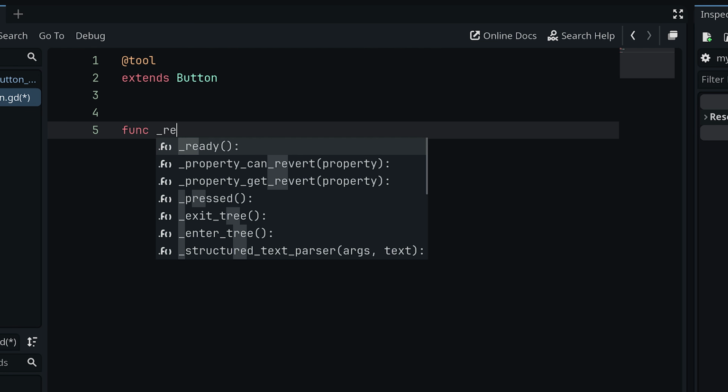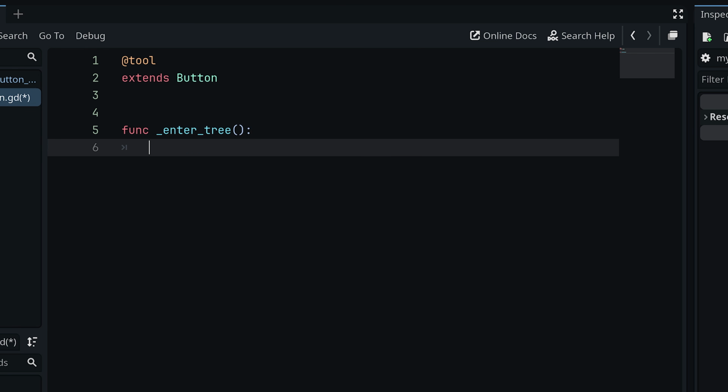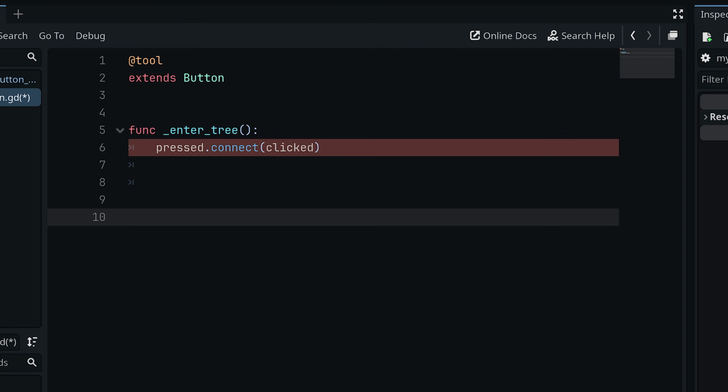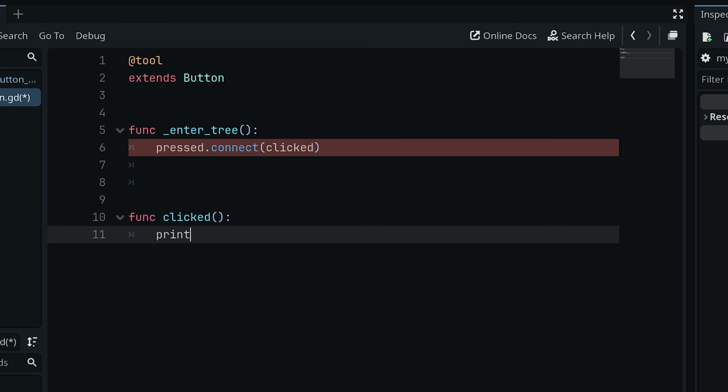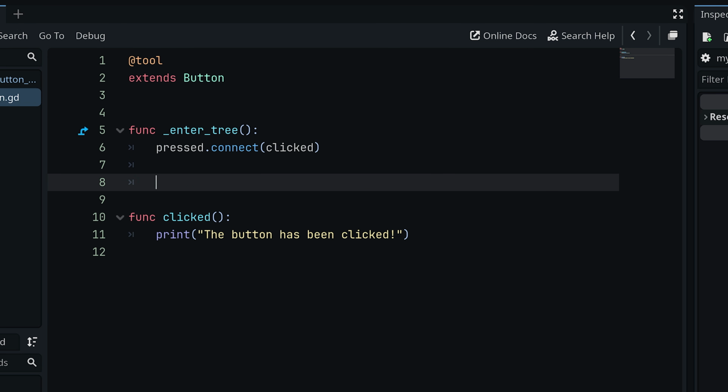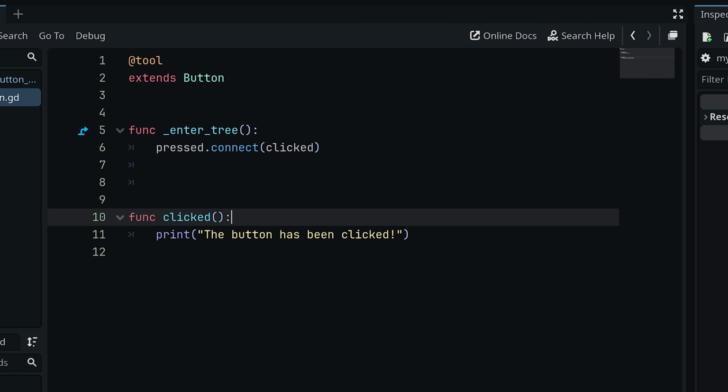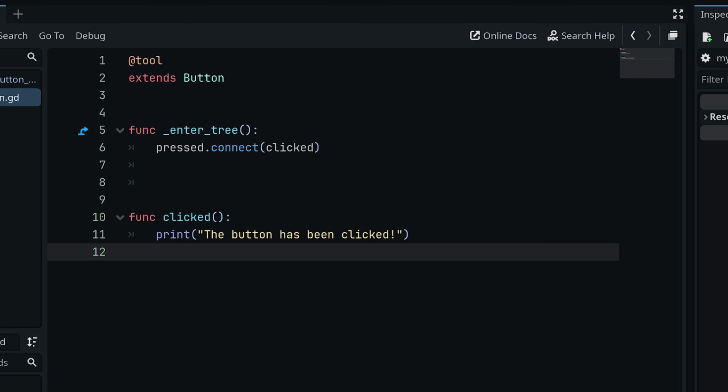We're going to define function enter tree, and inside of here we're going to access the pressed signal, and we're going to connect it with .connect to a clicked function. And now we need to define this clicked function, so I'm going to copy and paste right here as function clicked. And then inside of here, all we're going to do is execute some code, which will be printing the button has been clicked. And again, this is a very basic example of a custom node, as we are literally just printing to the output, but you can really define anything you like inside of here, as it is just a script.